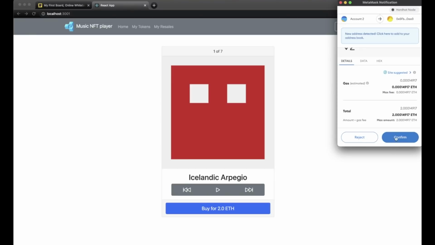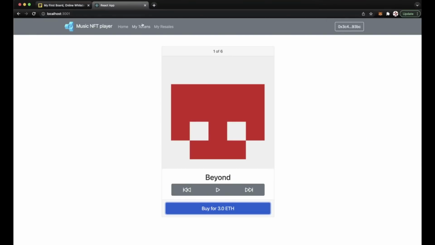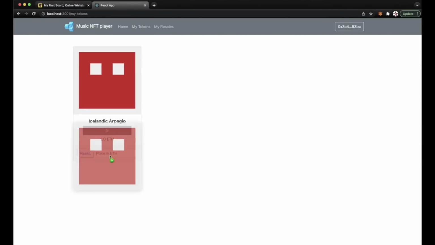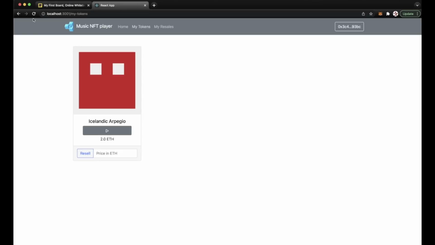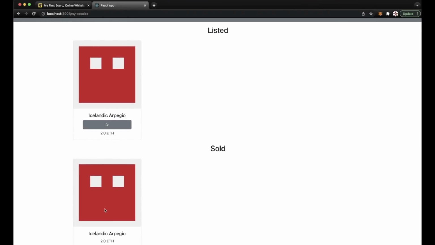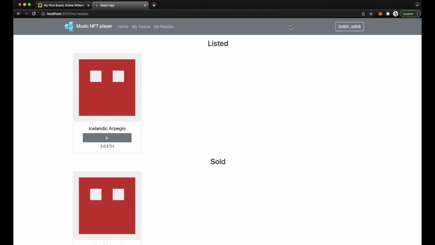So let's purchase the Icelandic arpeggio. Buy for 2 ETH. Okay. Confirm. Complete. Awesome. It's in our My Tokens page. Okay. Now let's switch over to the other account. Refresh page. Connect wallet. Okay. Awesome. It's listed as a sold item. Sweet. Alrighty.